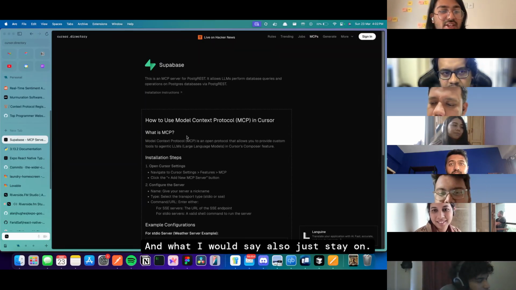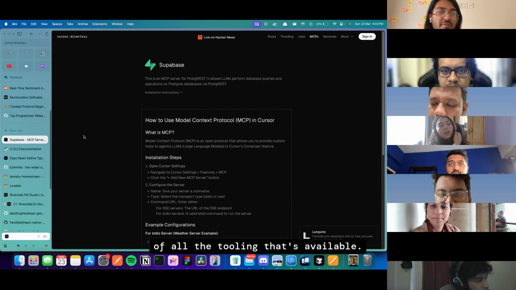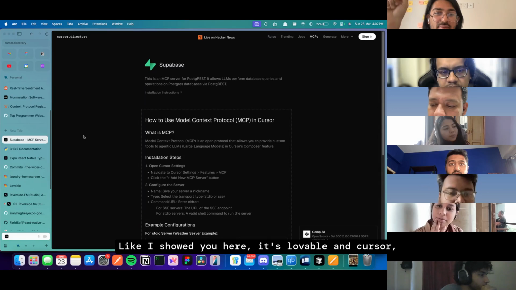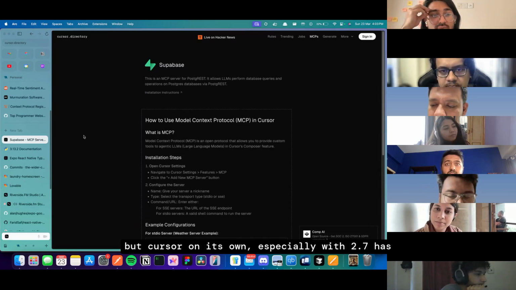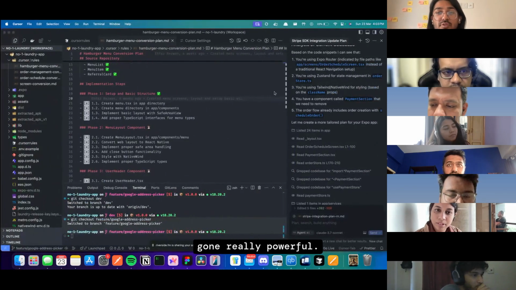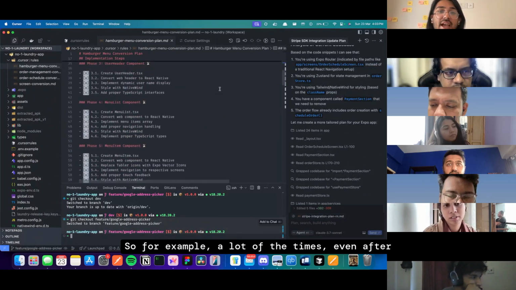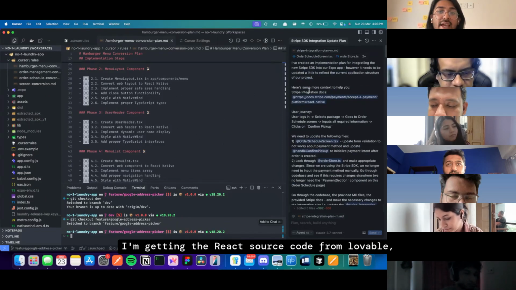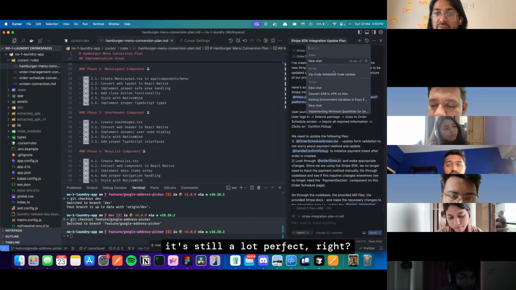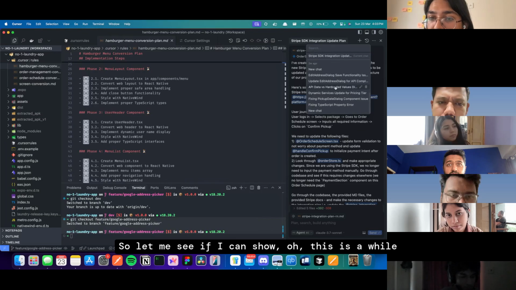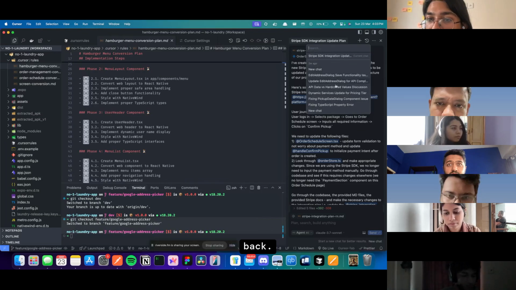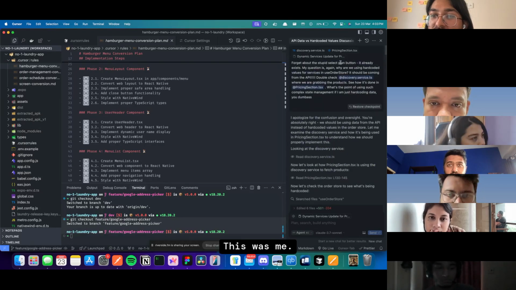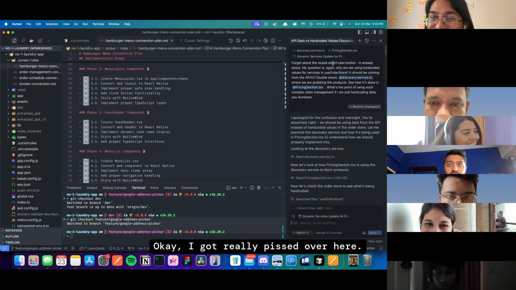And what I would say also, just stay on top of all the tooling that's available. Like I showed you here, it's Lovable and Cursor, but Cursor on its own, especially with 2.7, has gotten really powerful. For example, a lot of the times, even after I'm getting the React source code from Lovable, it's still not perfect, right? So let me see if I can show. Oh, this is a while back. Okay, so this was interesting. This was me. I got really pissed over here.